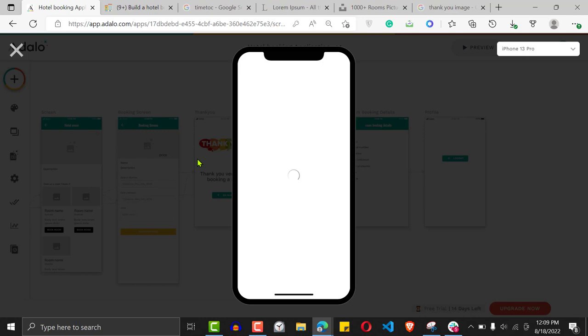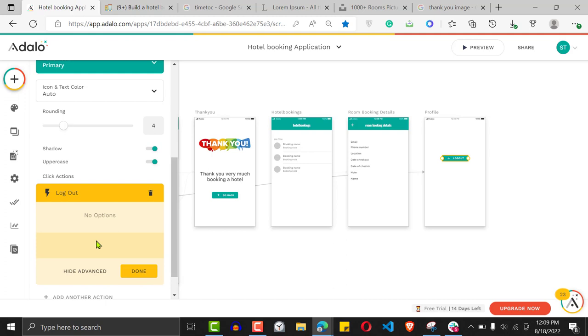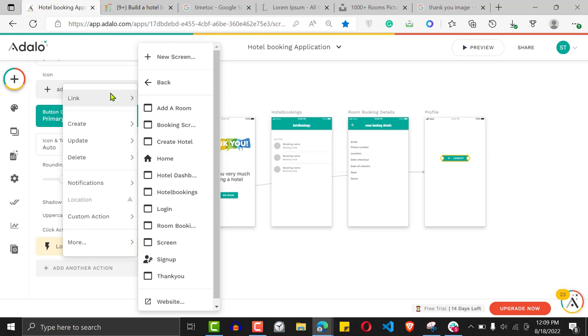So click on the preview button again. Click on the profile button, click on logout. Wow, this should work. Okay, let's see. Click again. Log out. So after logging out, it should go to the sign up screen.